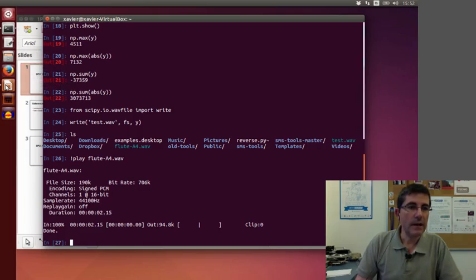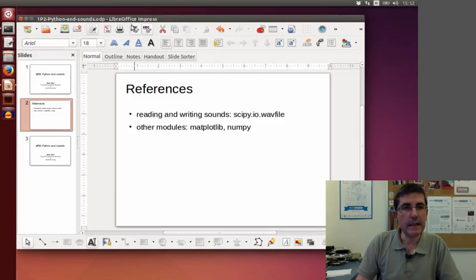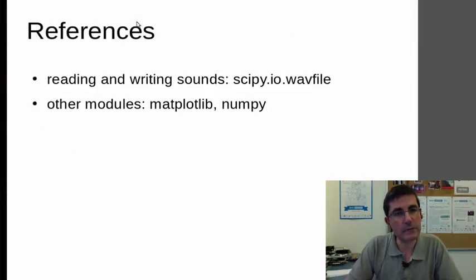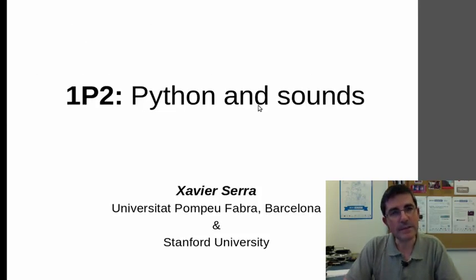Okay, so that's all I wanted to say. Basically, we have been talking about reading and writing sound files, and there is this package wavfile within SciPy that allows us to do that, and there are packages that allow us to process and manipulate these sounds. So with Matplotlib, we can plot sounds, fragments of sounds, and with NumPy, there is a whole bunch of functions that allow us to process these sounds. And that's all for this class.